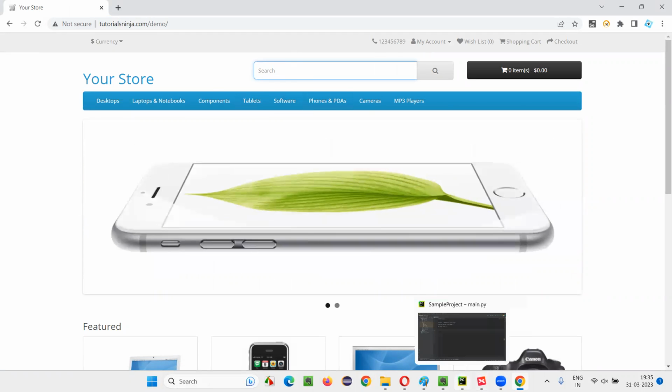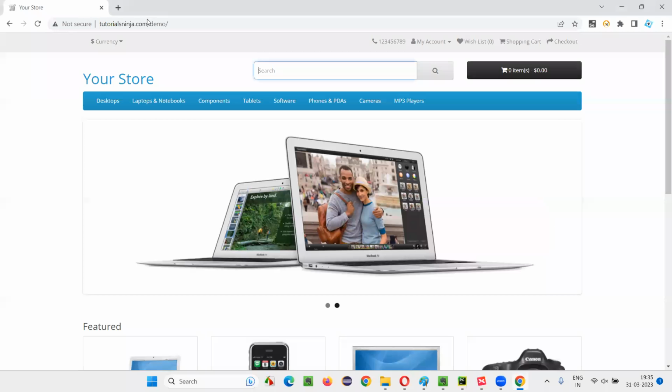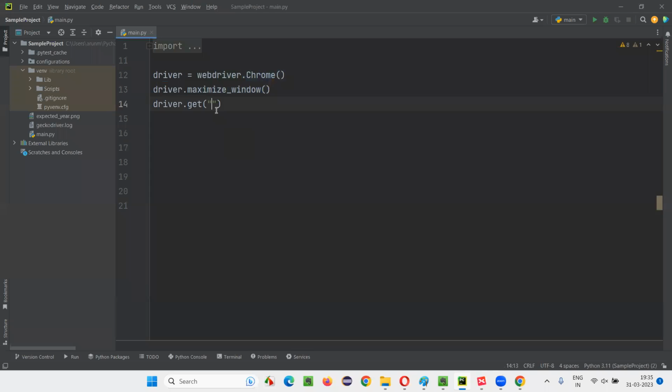So for that, let's switch to this practical mode, that is the PyCharm IDE, where we have some sample Selenium Python code for opening the Chrome browser, for maximizing the browser window, and for opening the application URL. I'll give the application URL here of this application. Copy this and paste it here.